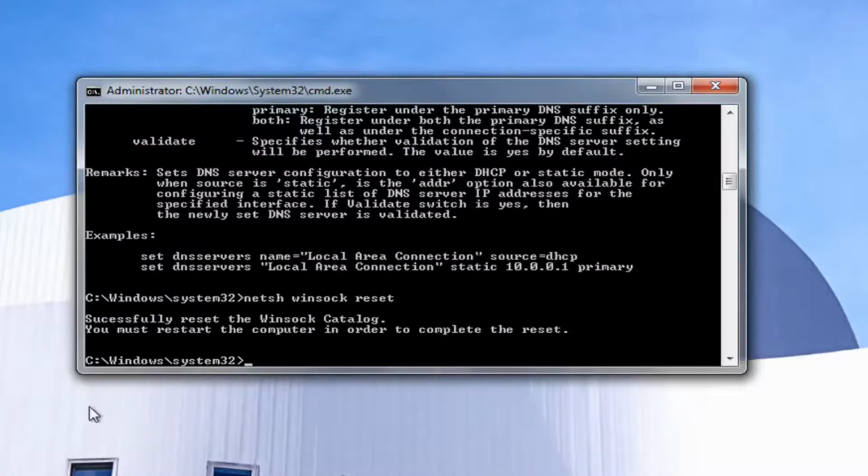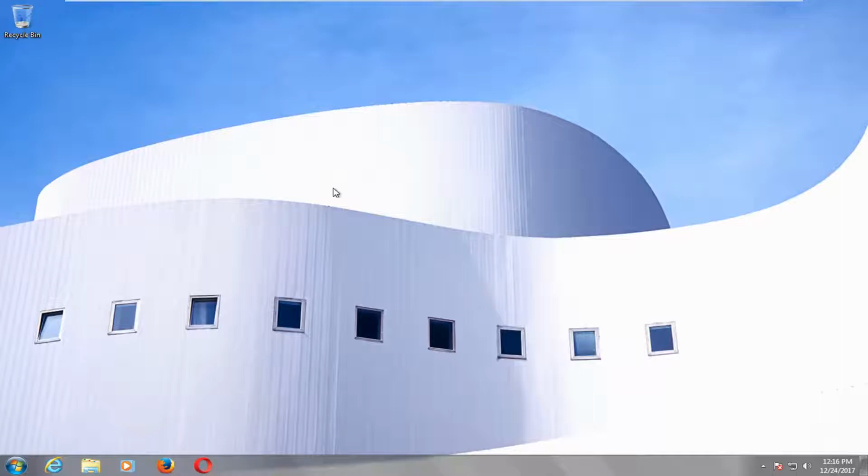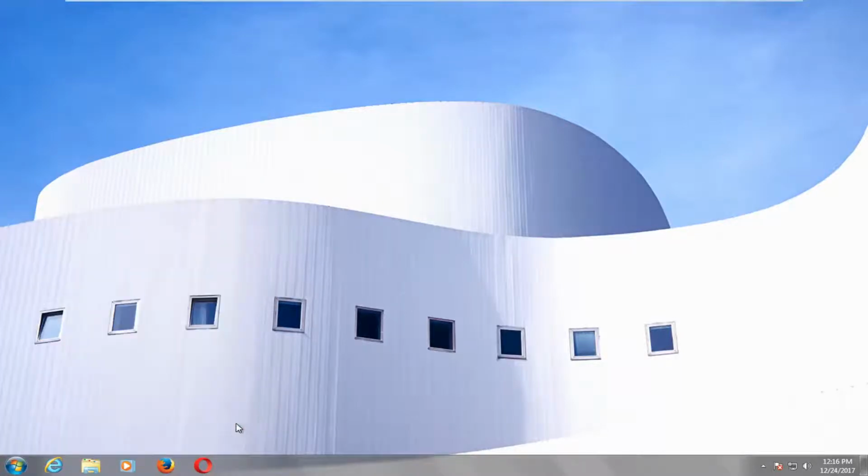Please note that we have reset the winsock catalog and we're going to have to restart our computer in order to complete the reset. So I would recommend closing out of any open programs or applications you still have open on your computer, and let's restart our device here.